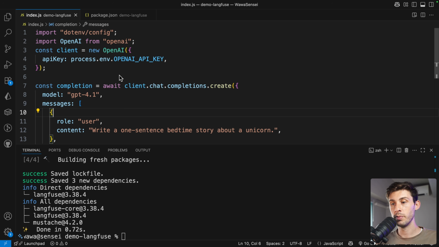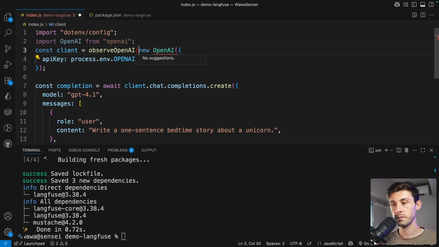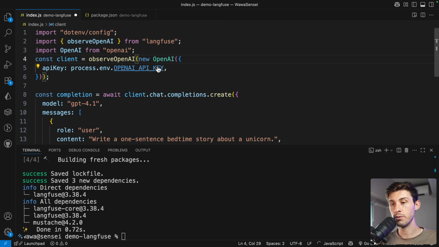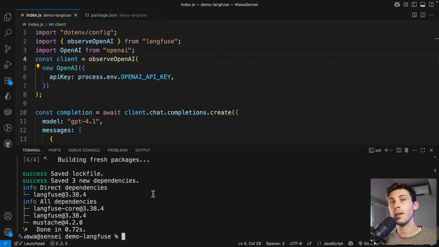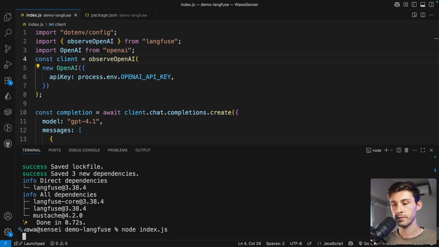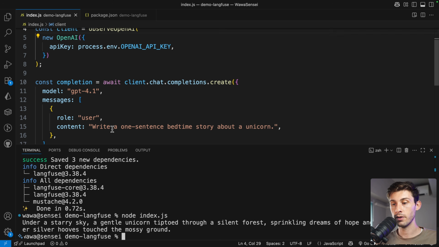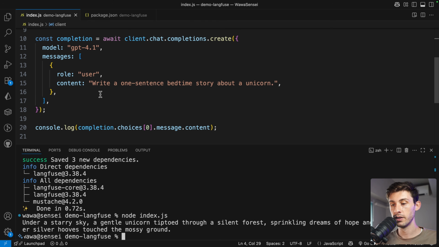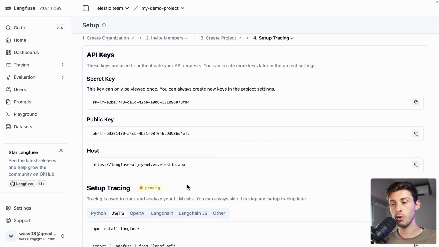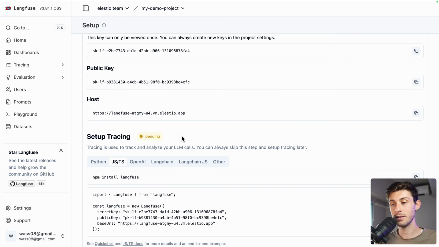We create OpenAI here. We can add Observe OpenAI and do the import from Langfuse. Perfect. Now, if we try, it still generates the content based on our default prompt here, but based on your project, you might still see it as pending.